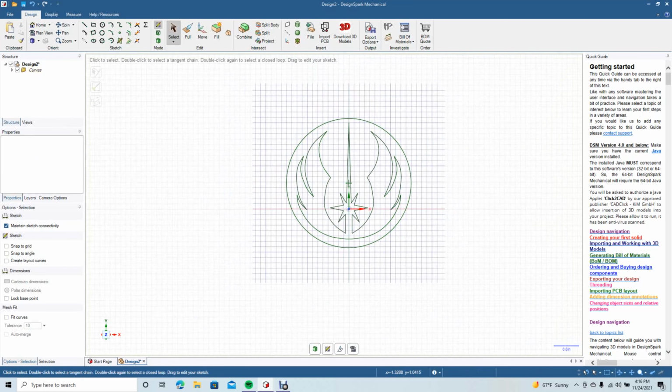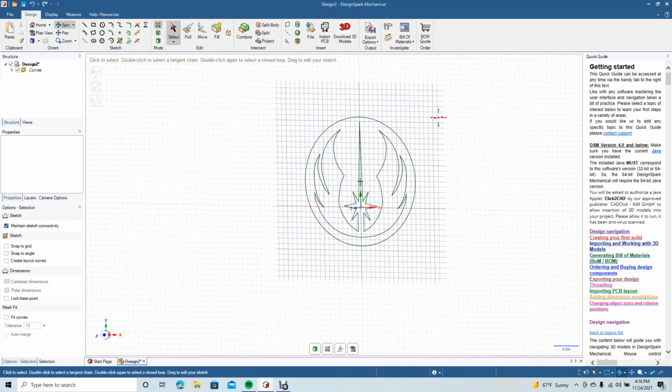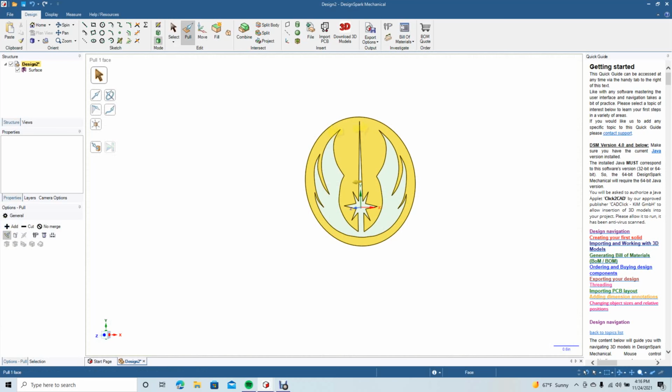This looks pretty good. So what I want to do first is get the spin tool. I'm going to give this a little spin. I'm going to go pull. I'm going to pull this shape here.